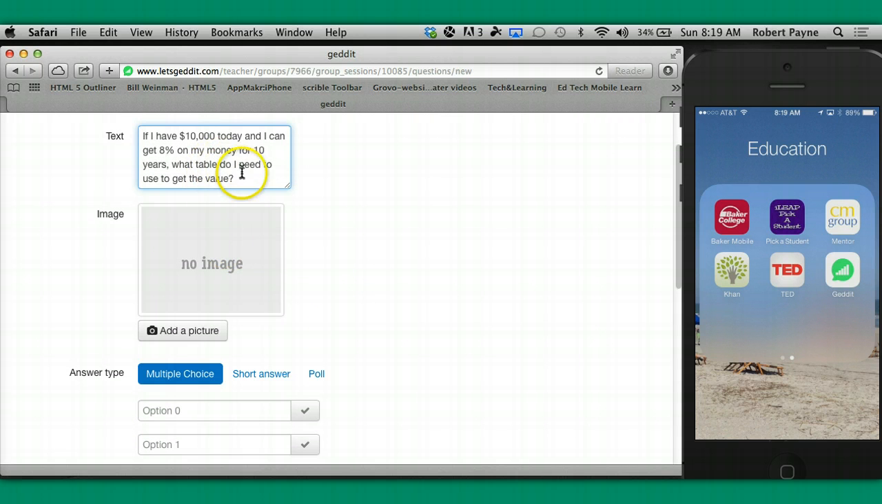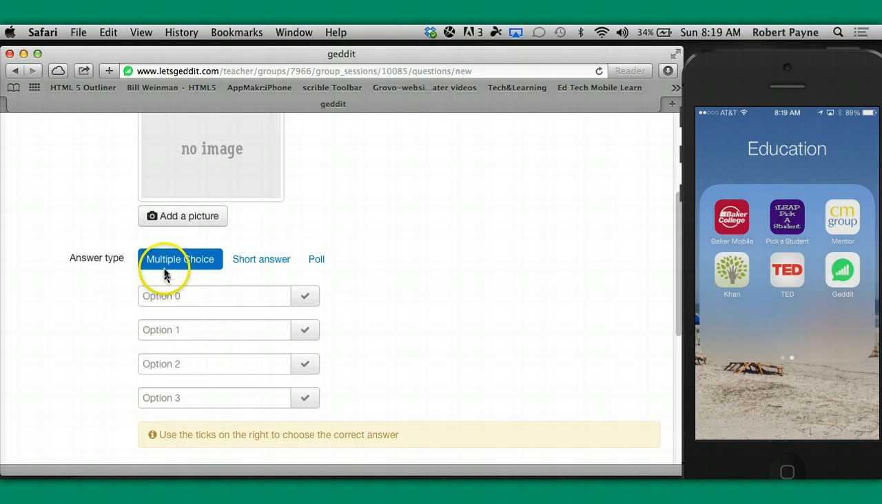If the question needed a particular image, I can add a picture from either the internet, or I can get it off of my computer or a flash drive or wherever I have stuff stored. I don't need that in this case. I have the ability to do a poll. I can do a short answer, or I can do a multiple choice, which is what I'm going to do in this particular case.